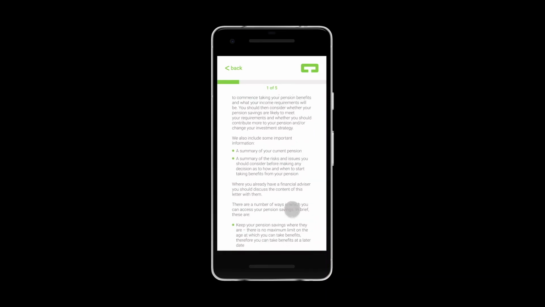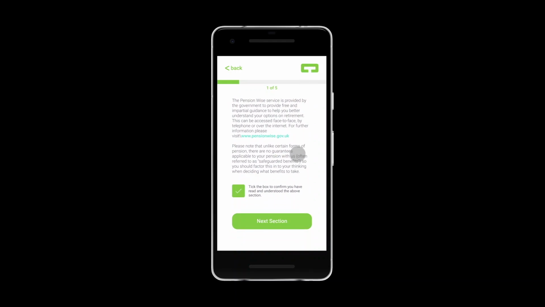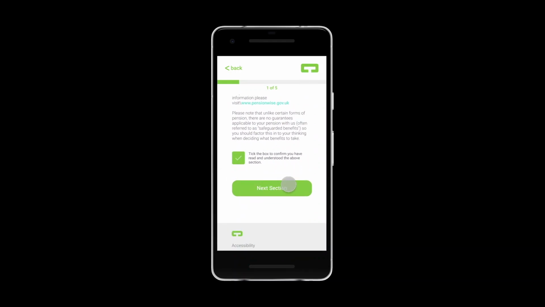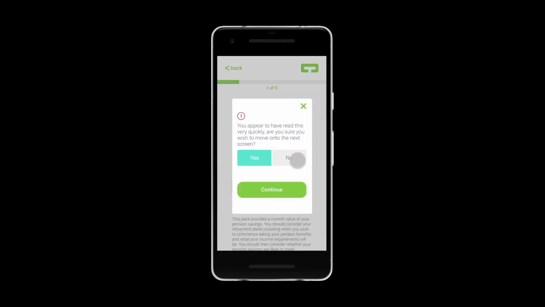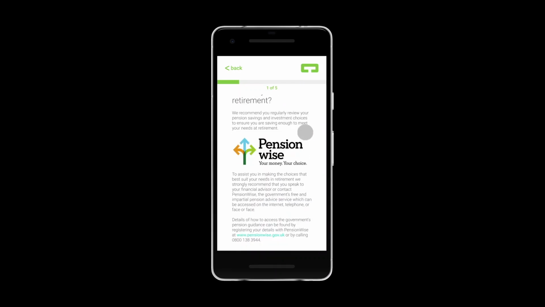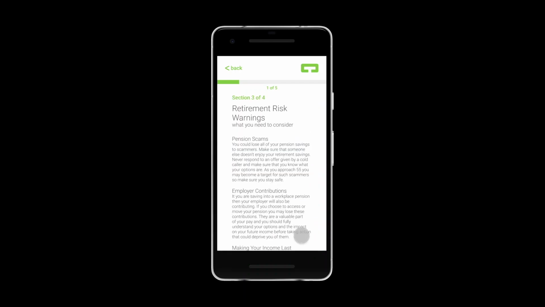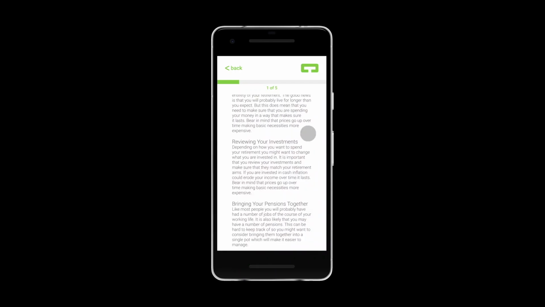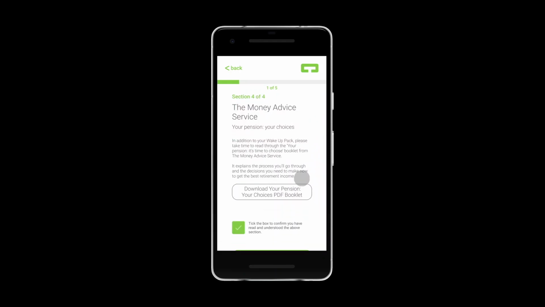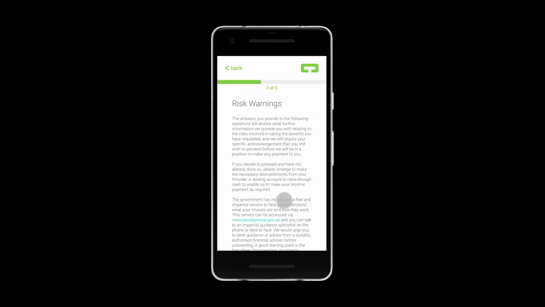They start off by going through their wake-up pack. This is personalised to them. And then throughout, we're asking them to tick that they've accepted the conditions. We've even added in additional validation to see if people are going through the form too quickly and not reading it. And there's 4 sections for this. So this is their personalised summary, direct pensions-wise, their static risk warnings, and then finally directed to their money advice service booklet.